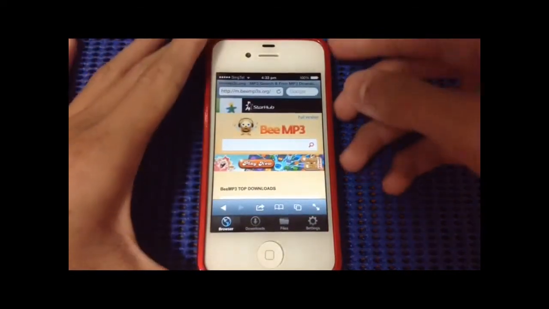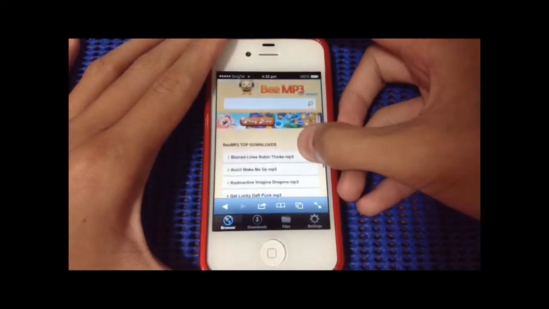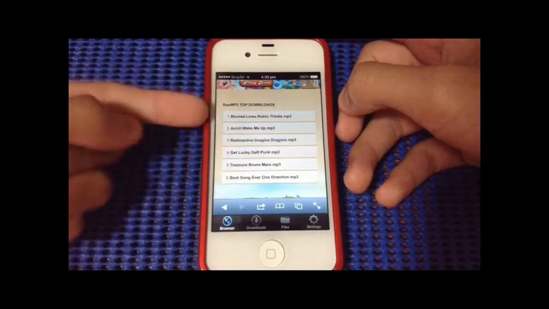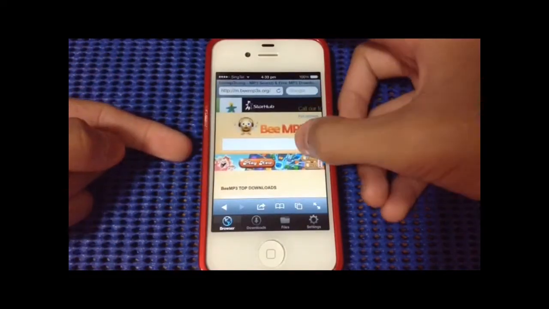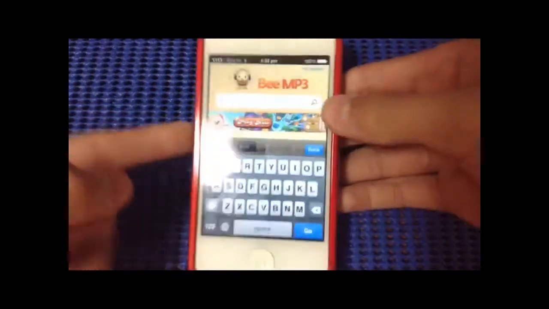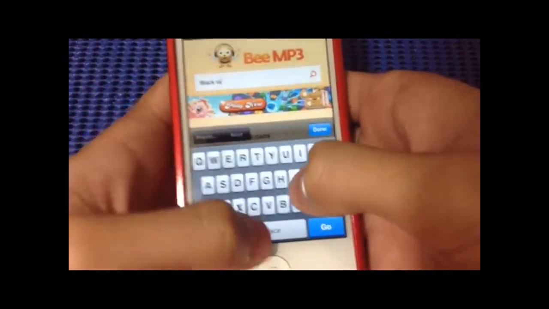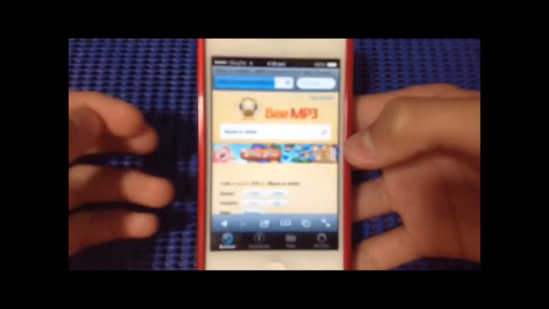Yeah, so this is how it looks. Once you scroll down, you can check out the MP3 top downloads. If you want to search any song, you can just click this and search for any song. Let's say Black or White by Michael Jackson. If you guys don't know, I still love that song, it's one of my favorites.